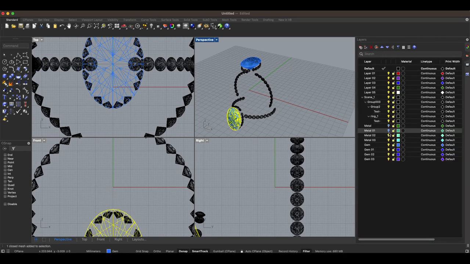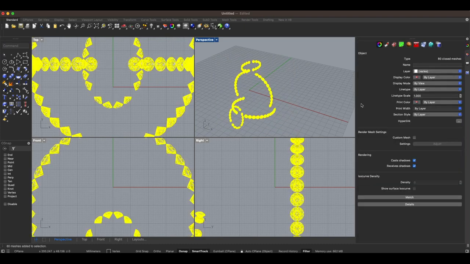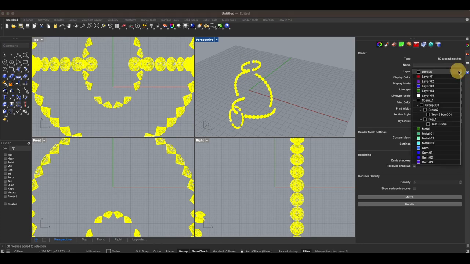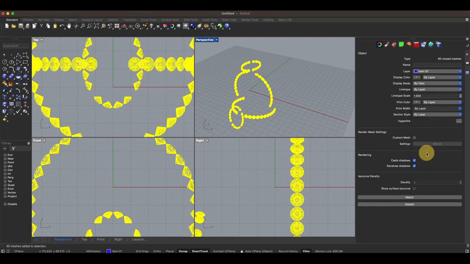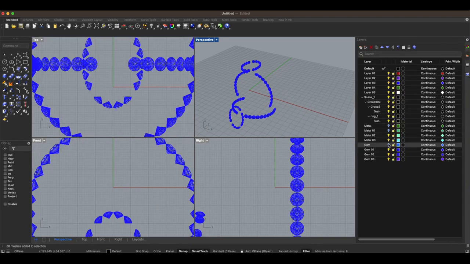Let's hide this so that we can select the rest of them. Let's select all of the rest and assign a layer of gem 01 to it. It depends what you want to assign. Maybe you want to assign different layers to different groups, but since all of these are round diamonds and we want to apply the same diamond material, just apply the gem 01 layer. Let's go to the layers and enable all the layers.